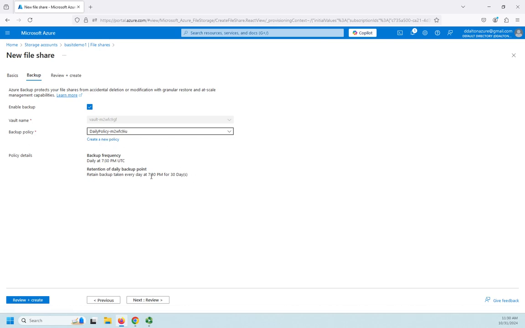Here are my policy details. It backs up daily at 7:30 UTC and retains backups for 30 days. If I'm cool with that, great. If we do more backups, obviously we're storing more. It's going to cost us a little bit more.